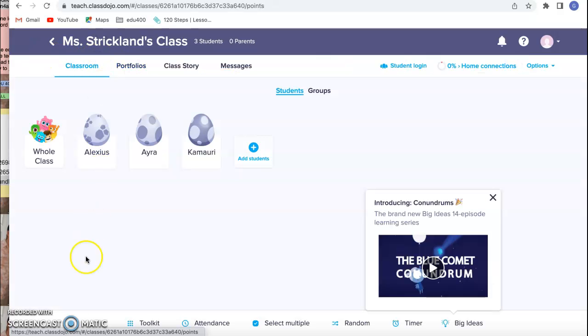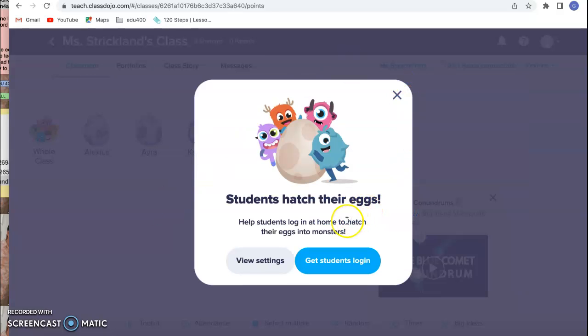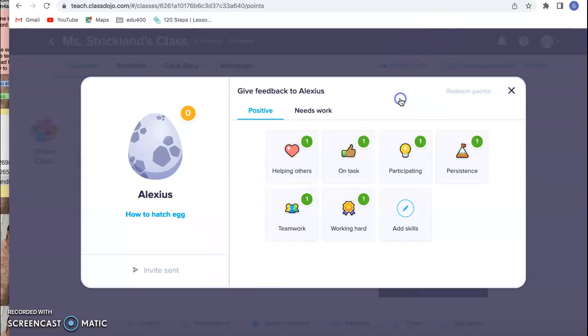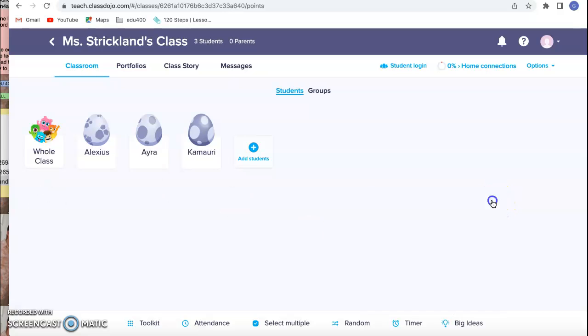So now, if we go to our classroom, we see all of these here, and we can, let's see, how to hatch egg. So once they log in, you can give them a monster. The monster would be like one of these over here we see on the whole class. Each student would be assigned one of those, and that'll make it easier for you to see who is who when you're going to give positive points. You can give positive points to the whole class. You can give positive points to individuals or just a couple of students.